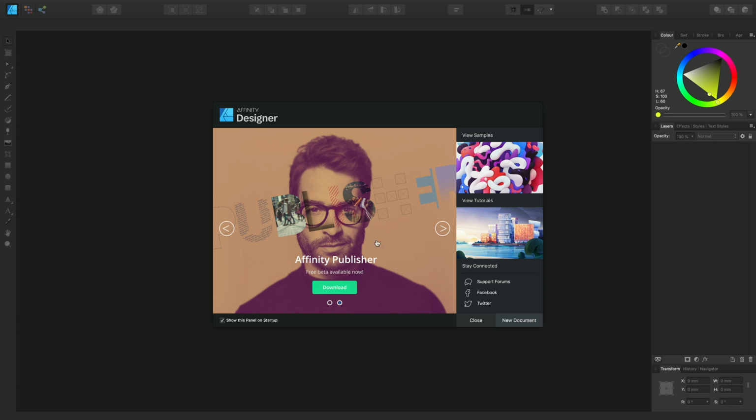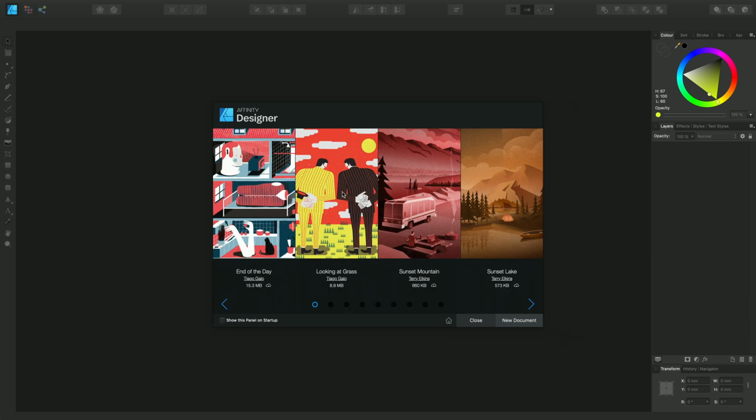And if you don't want the panel to appear every time you start the app up, just simply uncheck this option down here. So I will go to View Samples and open up one of these samples.